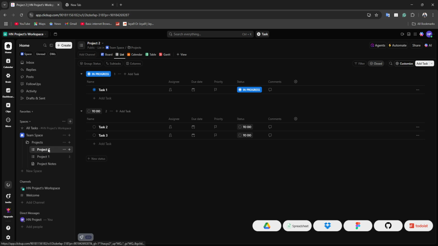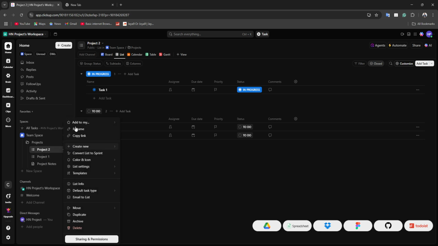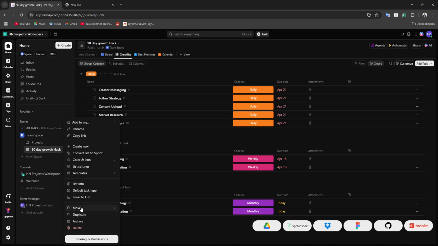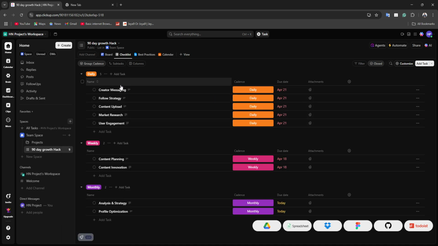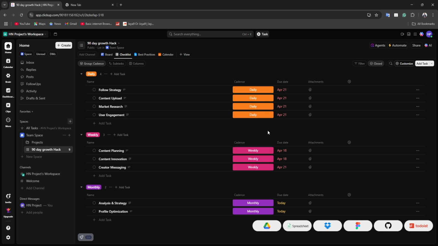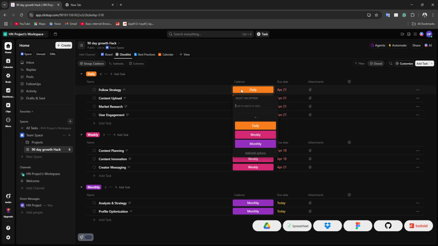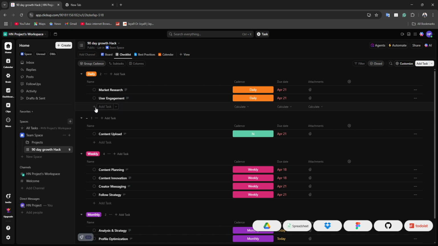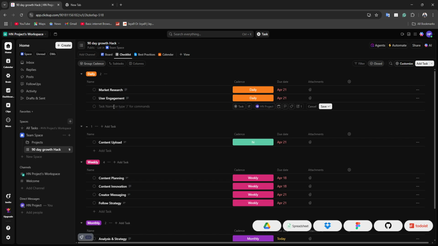So let's tap on this project. Let's see what we should do with it. You can duplicate it, you can archive it, you can move it if you wish to. As you can see, your creator messaging daily from here, you can customize them. For example, you want to change it from daily to weekly, you can change it if you want. Okay, also you can type or search add, then you can tap onto it. Okay, you can also add a task if you wish to.